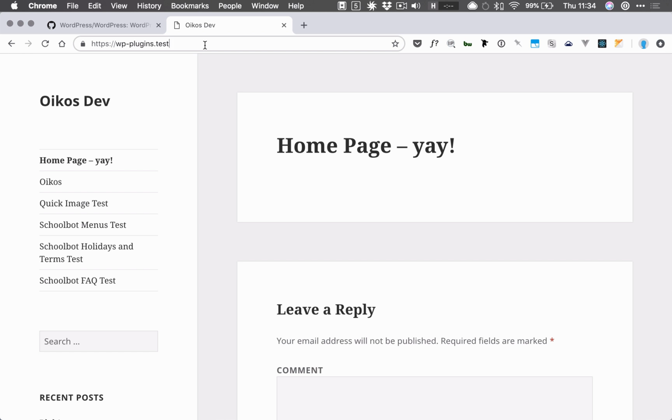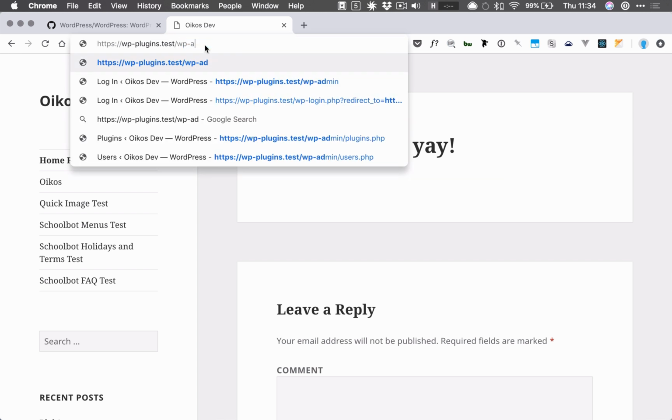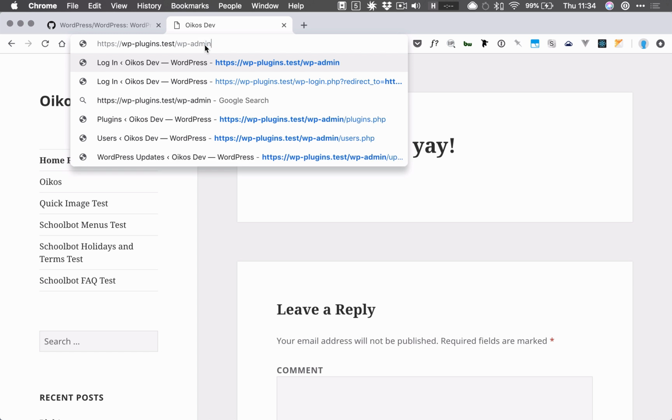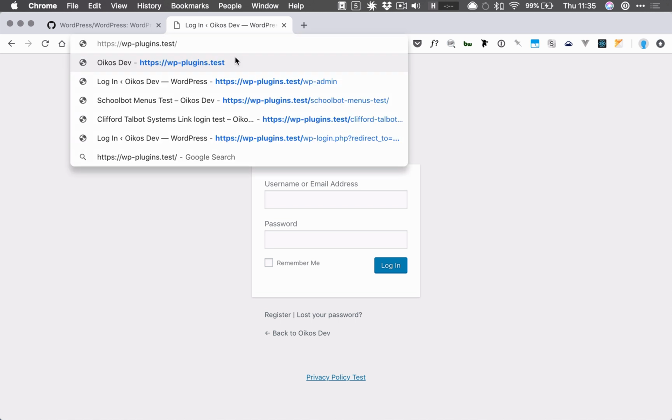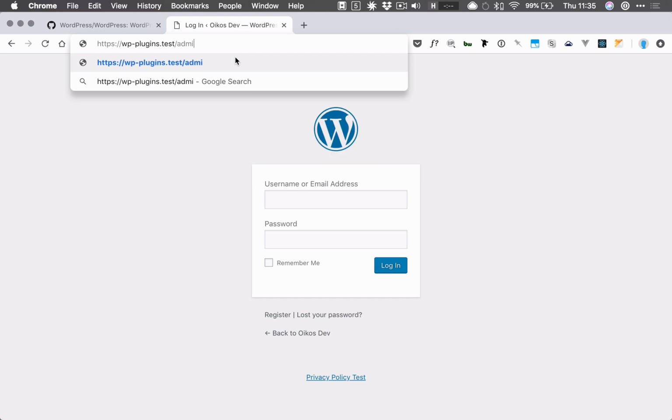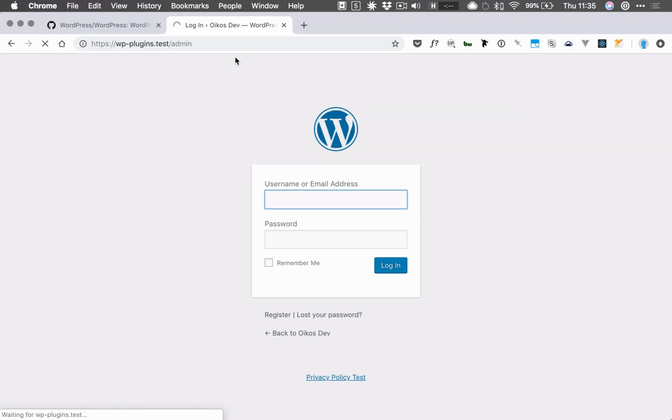So you may not know this, but normally you go to /wp-admin, and that redirects you to this /wp-login page. But there's other ways that you can get there. So if you don't want to type wp-admin, you can type just admin, and that will do exactly the same thing.